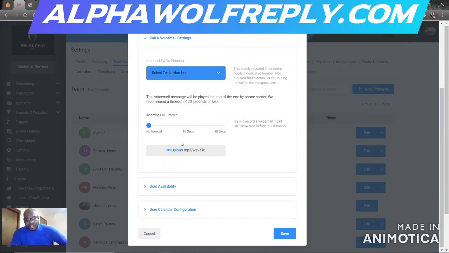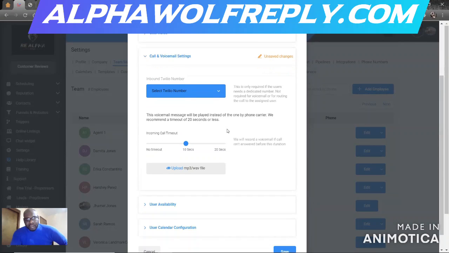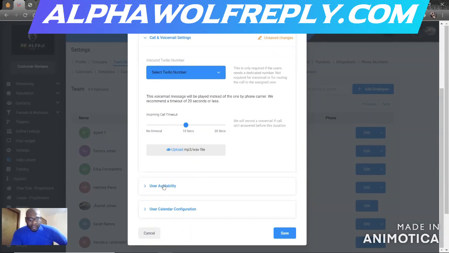Call and voicemail settings. Now this is where you can assign them a specific phone number, right? You're going to want the timeout to be at least 10 seconds on whatever phone number you use. I got to go over the phone numbers too.